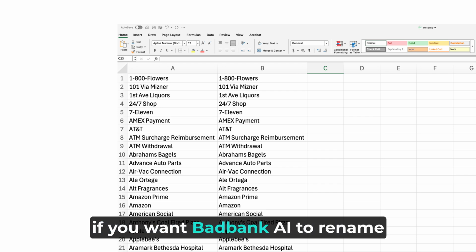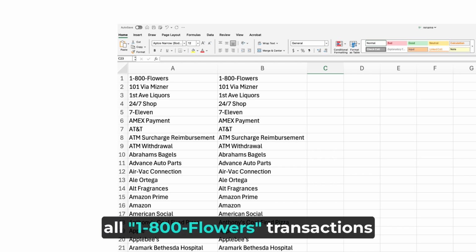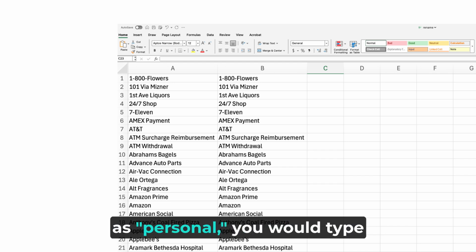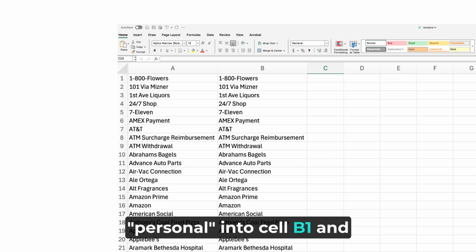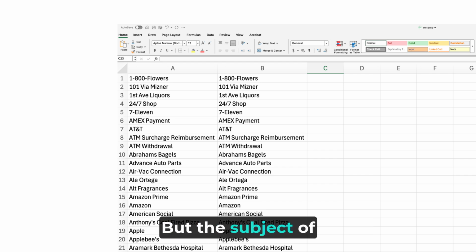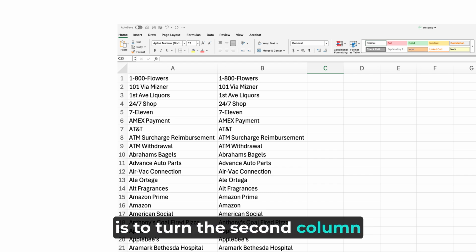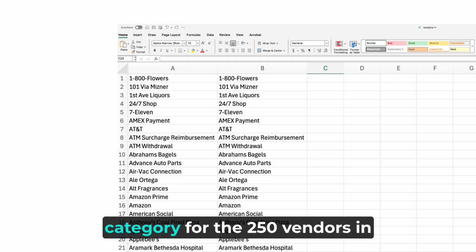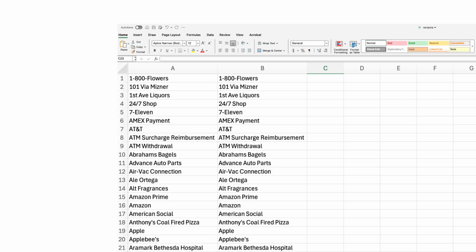For example, if you want Badbank AI to rename all 1-800-Flowers transactions as personal, you would type personal into cell B1 and reprocess the bank statements with this rename directive file. But the subject of today's video is to turn the second column into the expense account category for the 250 vendors in column A in less than 5 minutes.